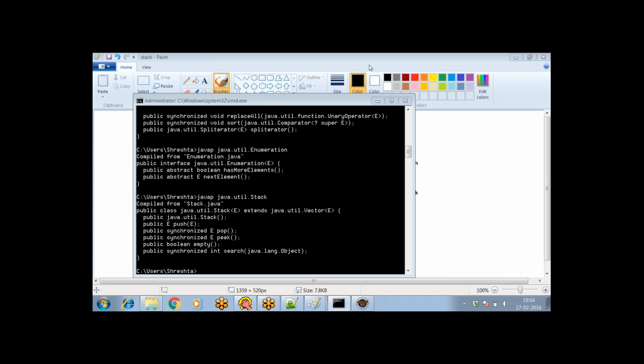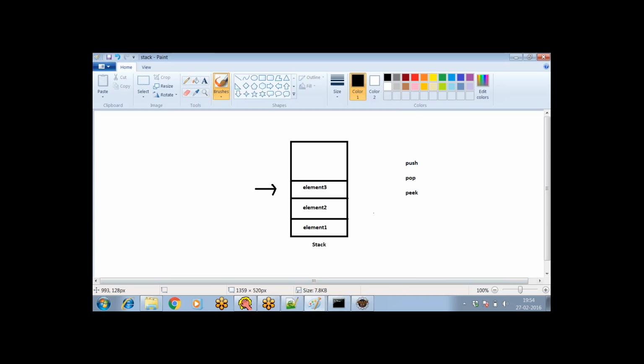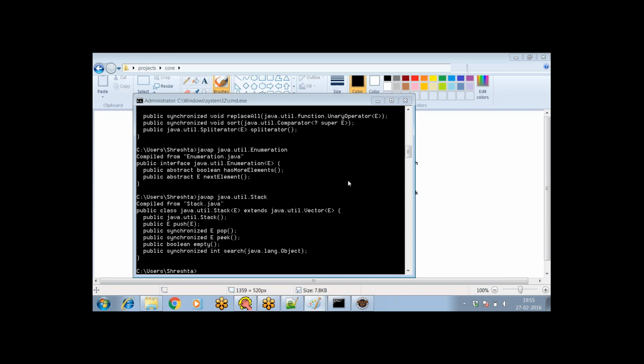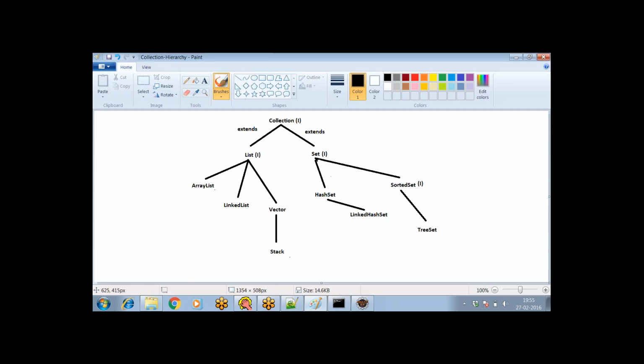So this is about your stack class, which implements stack data structure. That means internally you'll find that the elements are stored into stack data structure, and you can use these methods. Okay, so let's move on. So now the last data structure which you got here is linked list.